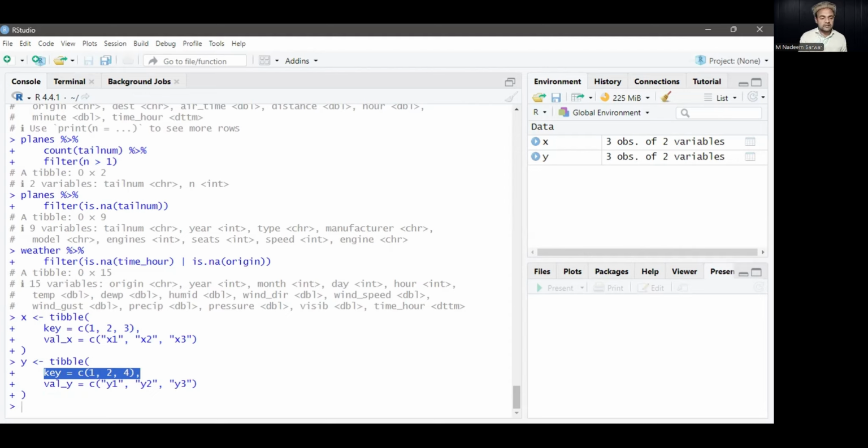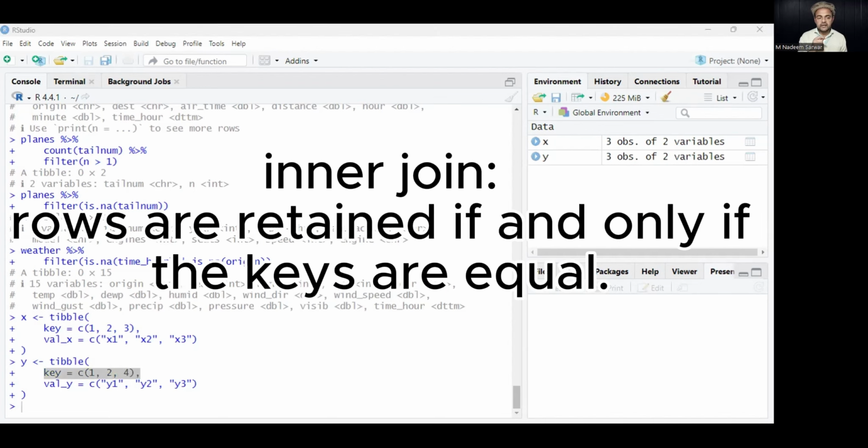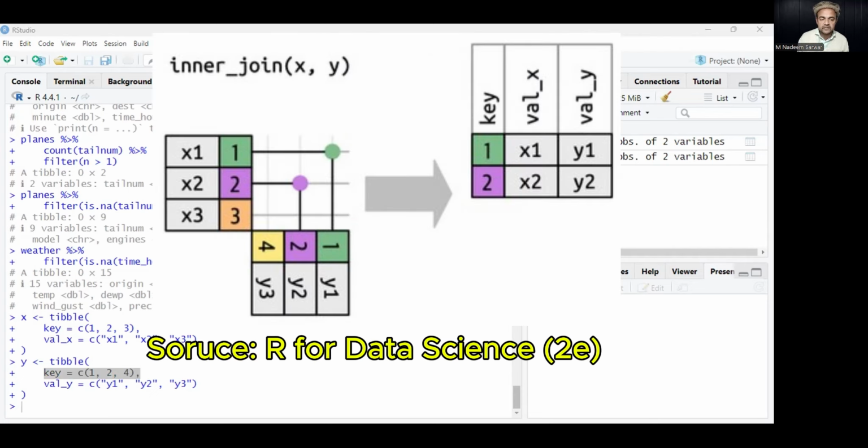So now let's first see the inner join. In the inner join, the rows are retained if and only if the keys are equal. You can see this on your screen in this visualization as well. The dot represents all those values which correspond to the same key, and hence those will be part of the output.